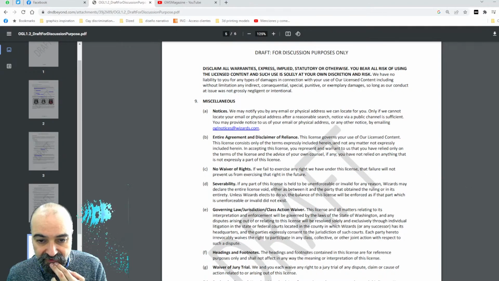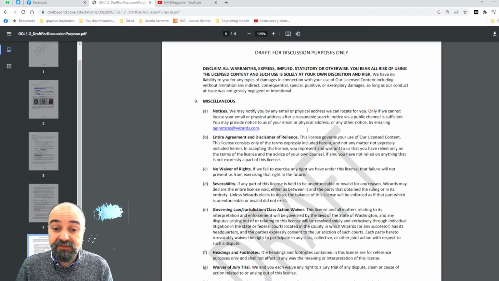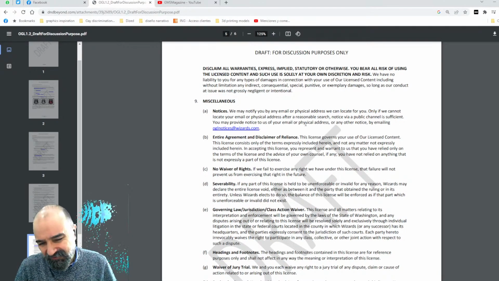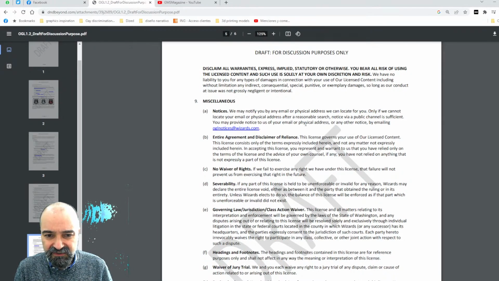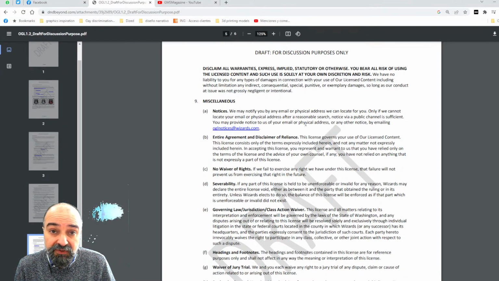Miscellaneous notices. We may notify you by any email or physical address we can locate for you. Only if we can locate your email or physical address after a reasonable search. Notice via public channel is sufficient. You may provide us your email, physical address, and other notice by mail. Okay, fine. So it's a good idea to let, hey wizards, I'm doing this. Fine. However, considering that most of the work, or an awful lot of the work, can be sold through DM's Guild, so you're going to have those people. I mean, yeah, fine, fair enough. No, I can see this. I can understand because blogs come and go, people disappear, and PDFs continue to be sold or distributed or what have you.